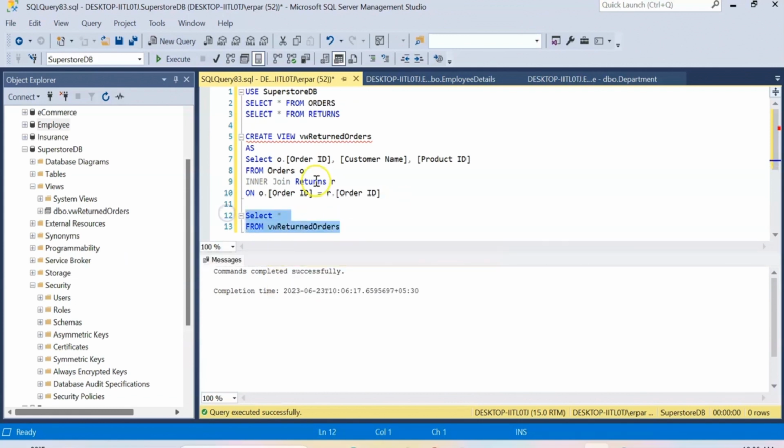So what it will do, it will just run this query. Now still the data is stored on the base table itself, because a view is just a virtual table. It will not hold any of the data. So when you run this query or execute this view, it will execute this query behind the scenes.